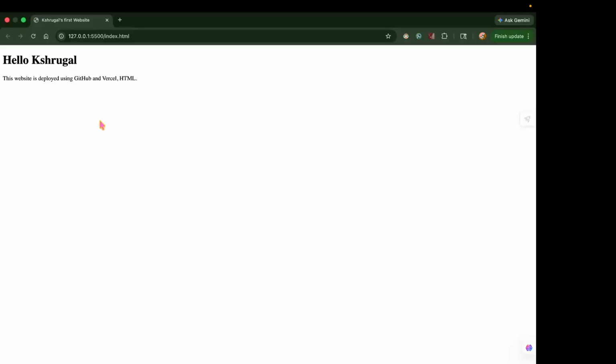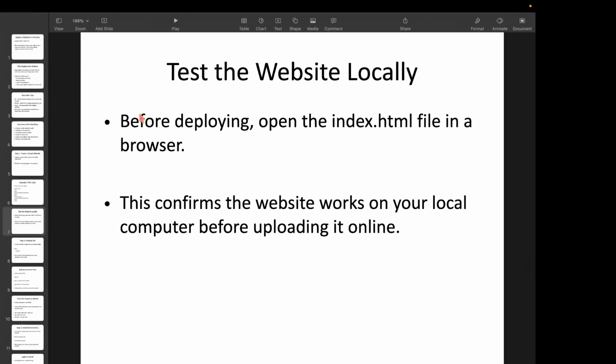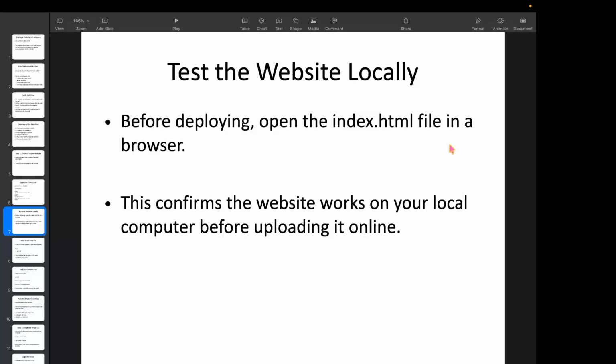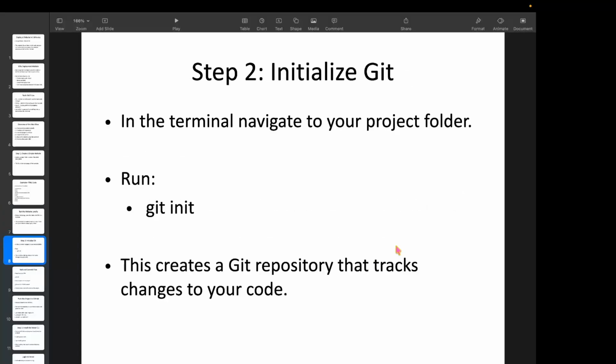Because we only have an HTML file, there's no CSS or JavaScript for backend logic. So this is perfectly fine for now. And yeah, we open up the index file in the browser and we make sure the website works on our local computer before uploading it online. So we looked at the file in the browser. This is performing perfectly in the output. We're fine. So now we'll initialize Git.